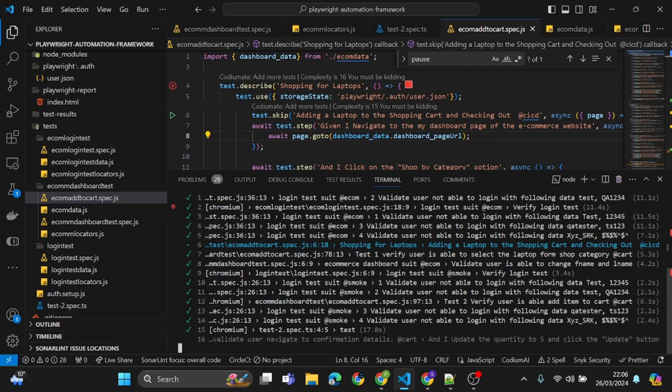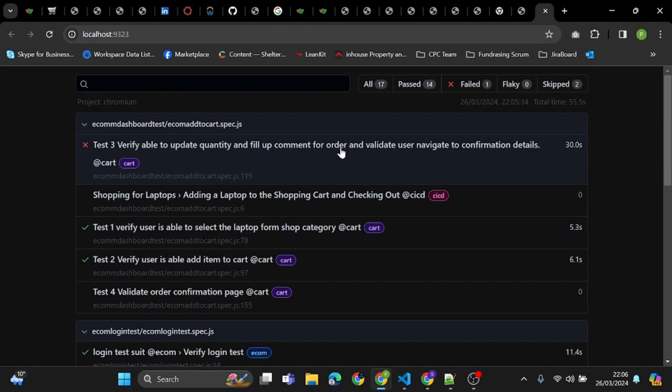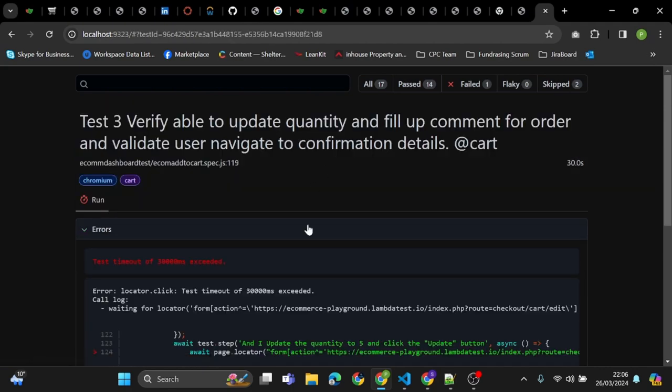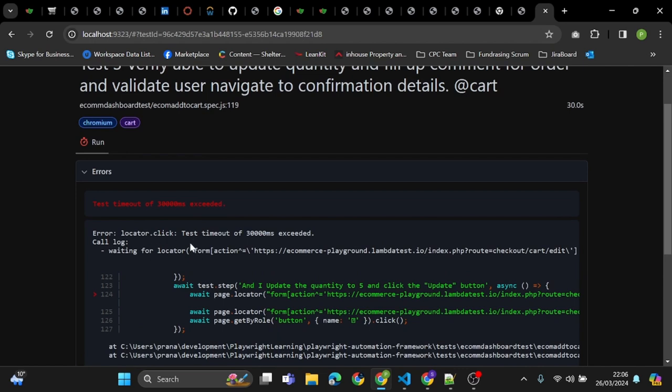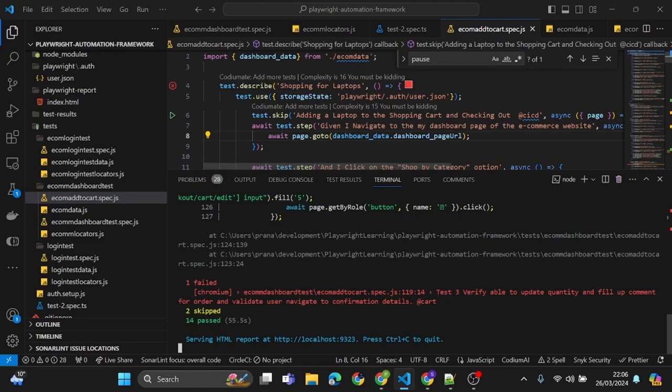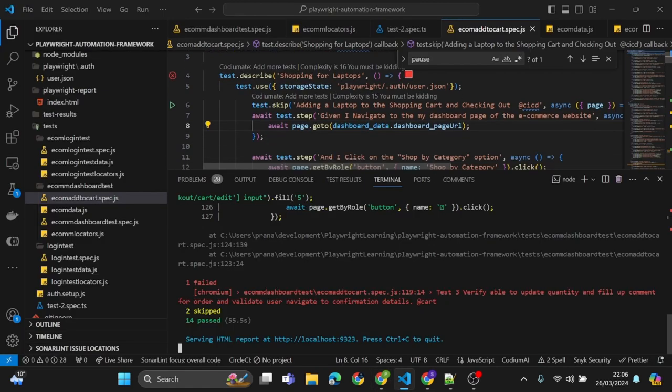Look, I update the quantity to 5 and click on the update button. So, guys, bear with me. Oh, wow. It failed something. Let's see what failed. My God. Let's see where it is failing. Okay. It is not able to validate this particular locator. Okay. Let's see what the issue is.